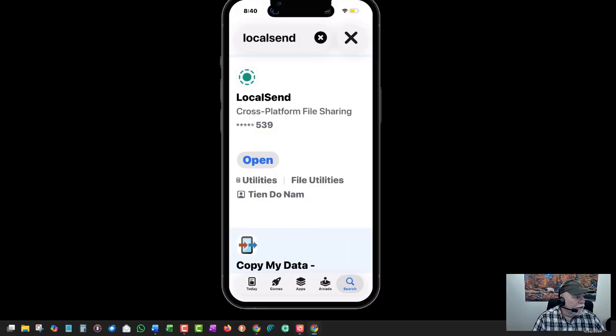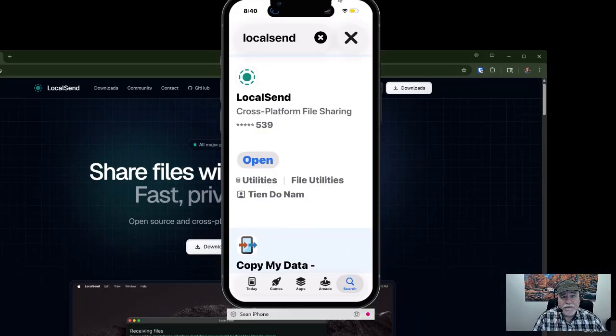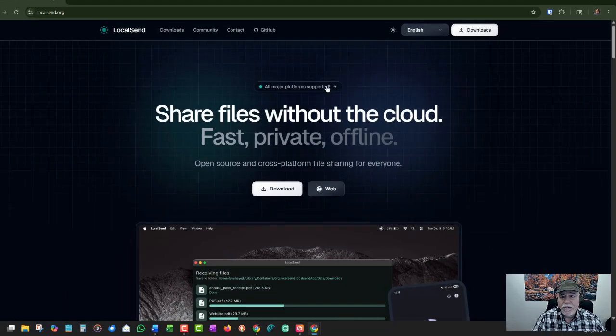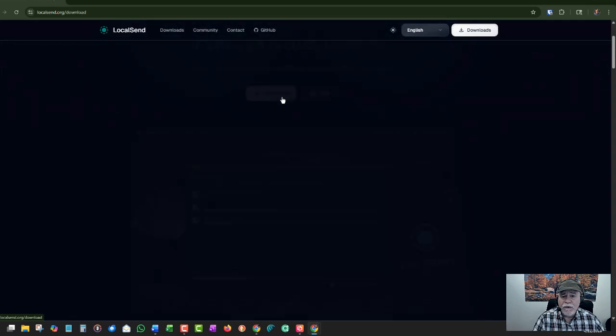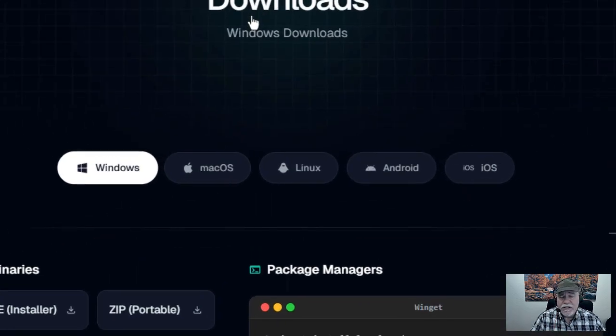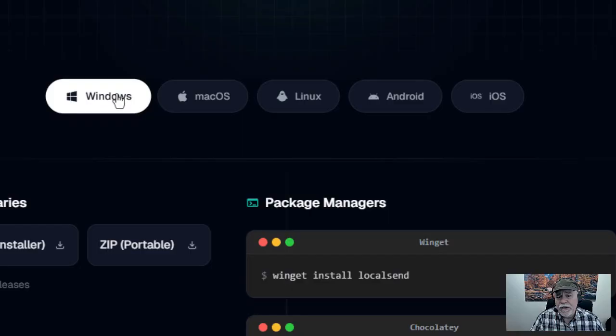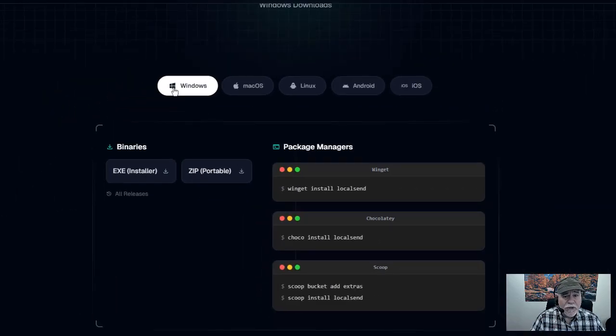Then what you want to do, you want to go to localsend.org. Let's get the phone out of the way here. Pop this open. Localsend.org is the website. You're going to do download. If you're on a Windows PC, it's going to recognize it right away. You're going to have a button here that says Windows. You don't even have to mess with that. These are just navigation buttons. You're already in the right place for Windows. If you're not, click on the Windows button.